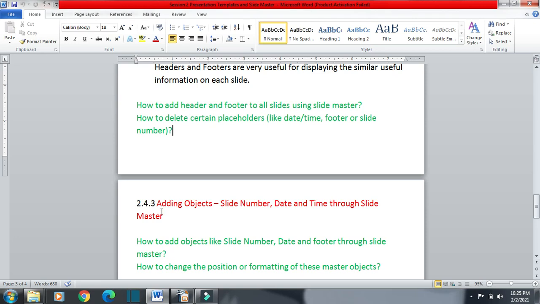Okay, now the next topic is 2.4.3 adding objects, slide number, date and time through slide master. Okay, we have seen that I use this option to give the slide number but that was not visible. So what was the reason why slide master view was not able to apply slide numbers to all the slides? We used this option slide number, but it was not able to apply slide number to all the slides.